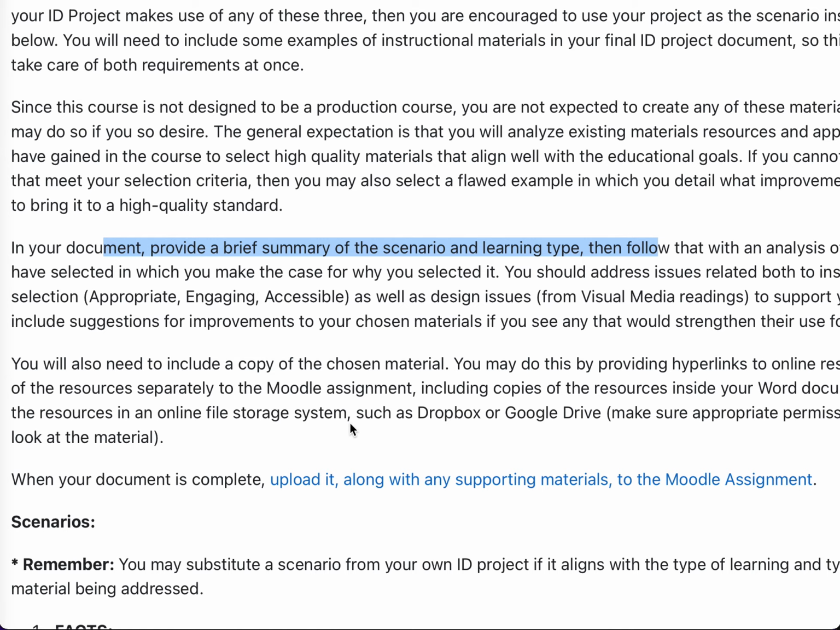Especially maybe for the graphics. If it's just a separate graphics file, you can upload those separately to the assignment. So you could upload your Word document and then just attach additional files as well. If you're doing that, just make sure that you've named them all pretty clearly so that I know which example goes with which scenario, and so on.